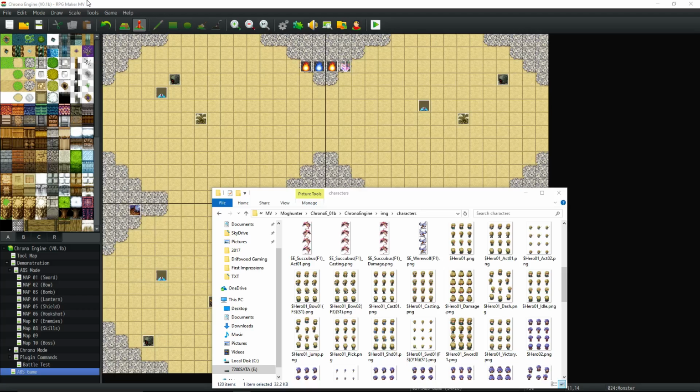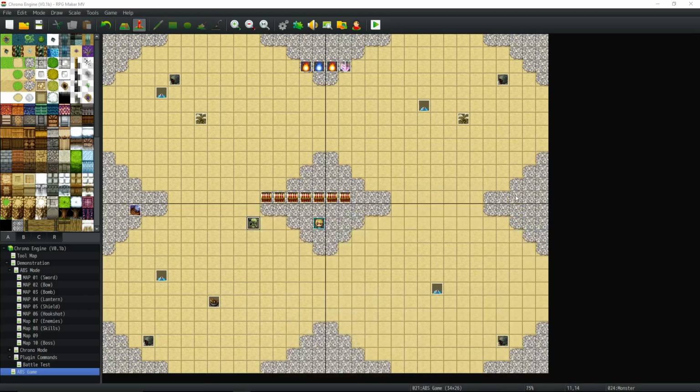So what I recommend you do is just load up the Chrono Engine and convert this into your project. You're going to not use any, or very few, of the resources that are in this project in your final version, but you're going to use them now as placeholders so you can get a grasp and understand how the engine works and have some art and some stuff to play with.